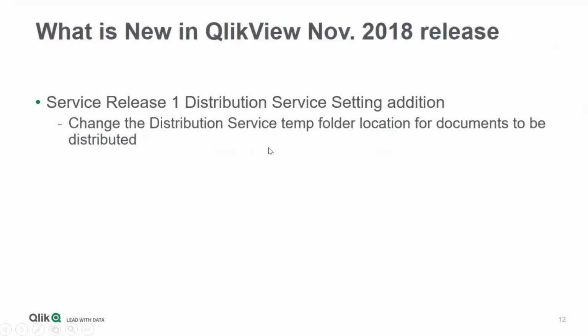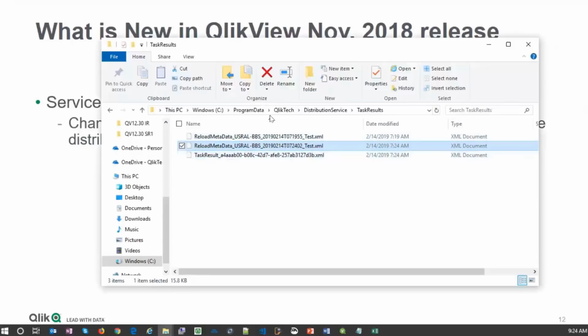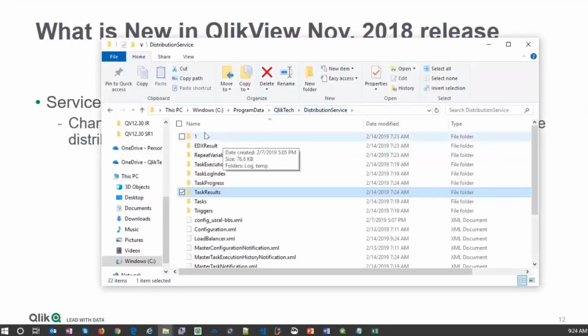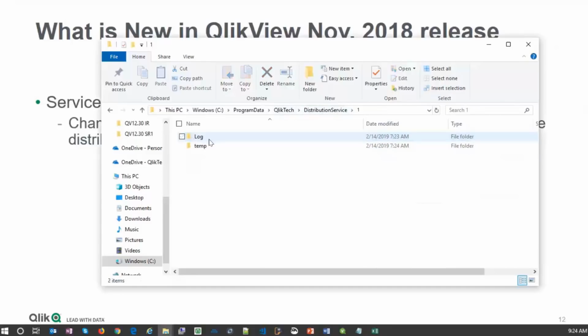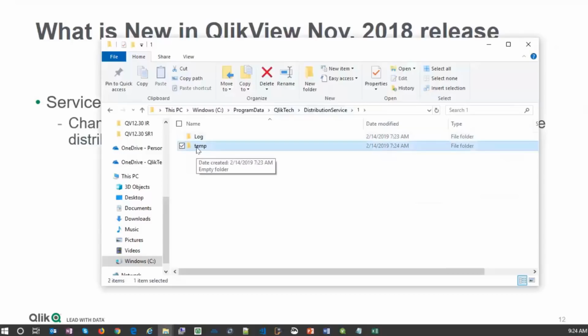So in Service Release 1, the new feature there is we have a change to the ability to change the distribution service temp folder. Let me just show you real quick. Let me go back to task results. Let me go back up here to distribution service. So on the node, we have this temp folder. This is what we're referring to. You can actually change this.